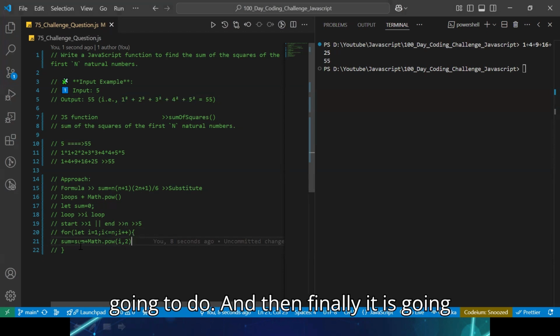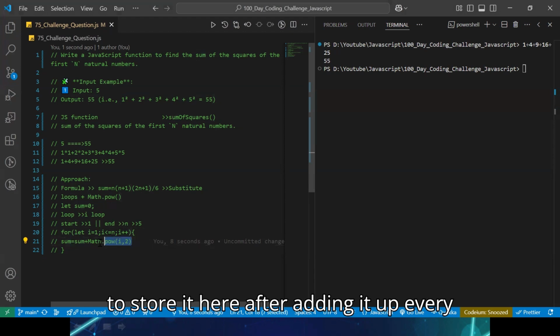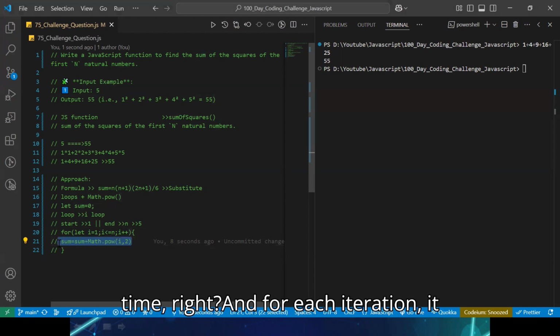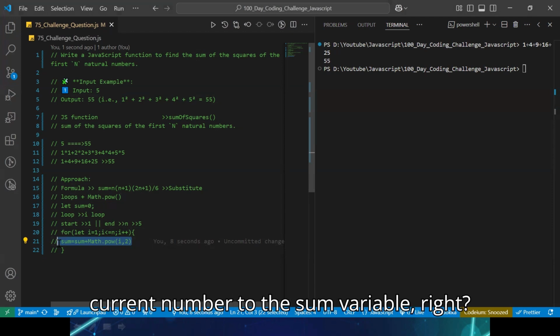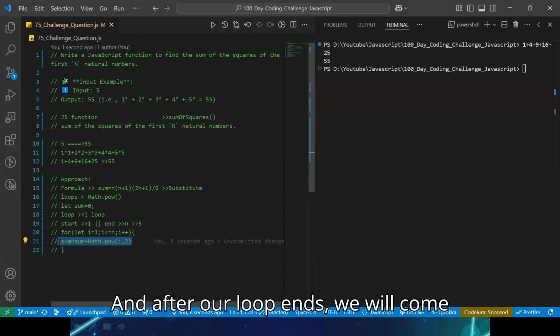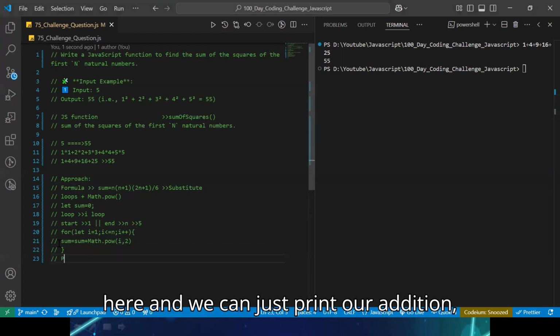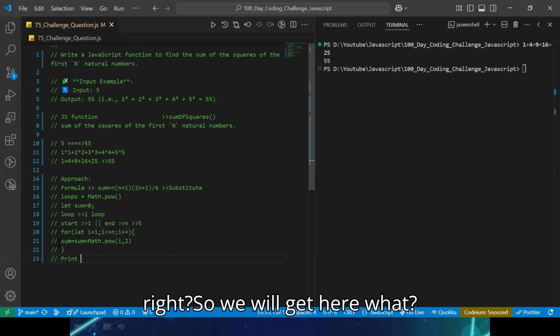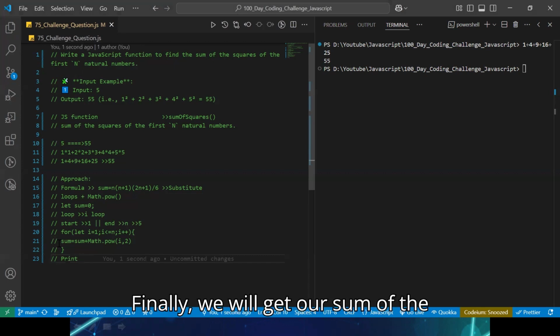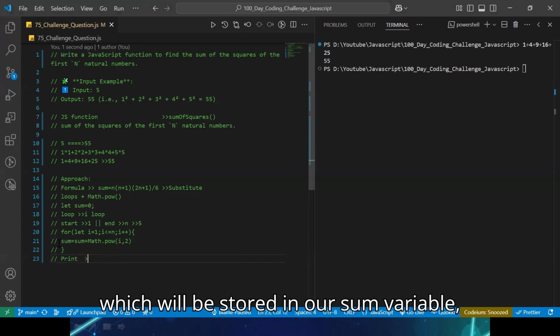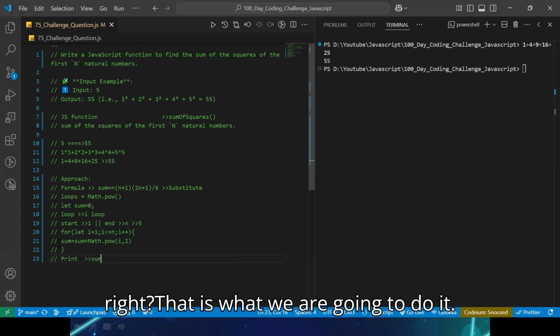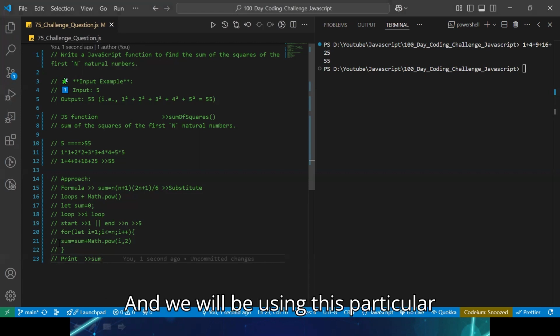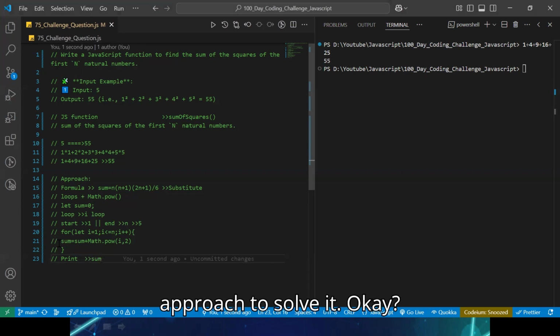And then finally it is going to store it here after adding it up every time. For each iteration, it is going to add the square of the current number to the sum variable. After our loop ends, we can just print our addition. Finally, we will get the sum of the squares of the first n natural numbers, which will be stored in our sum variable. We will be using this particular approach to solve it.